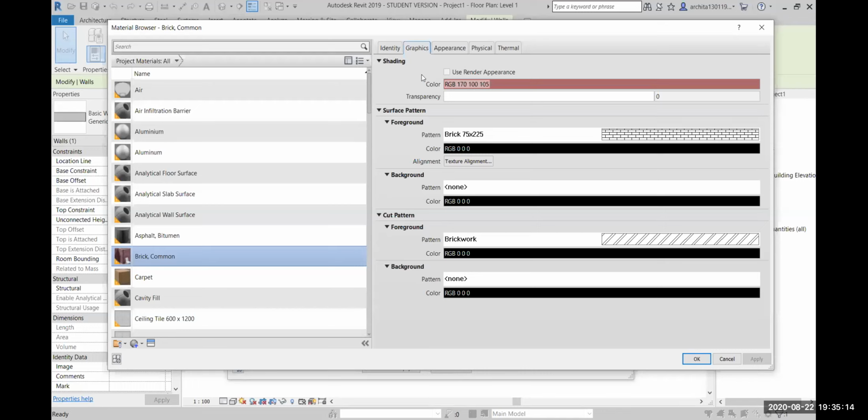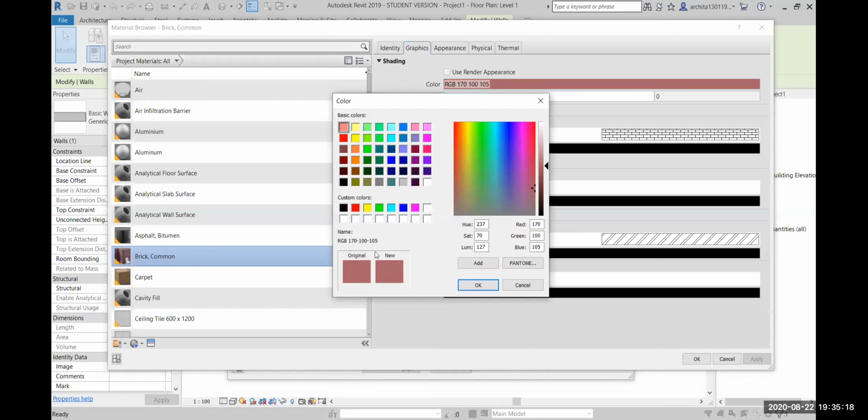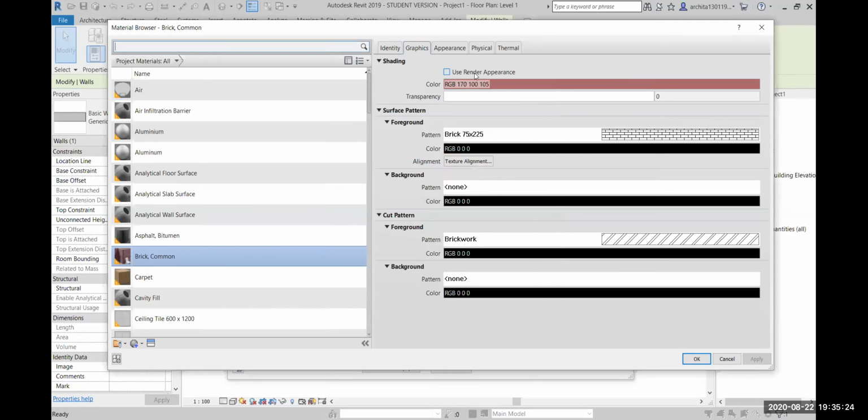First thing is the color shading. So right now this has been chosen. You can click on this and you can select something else as well. Now, if you want to use the rendered image, the render appearance, that will be the color close to the render appearance. So you can check on this one as well. Now this one will get changed to the color which is closest to the render appearance of this material.